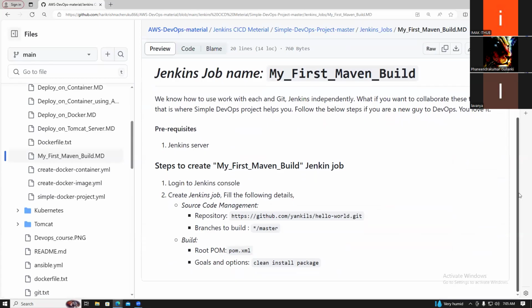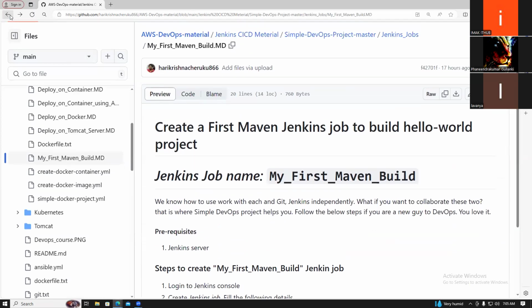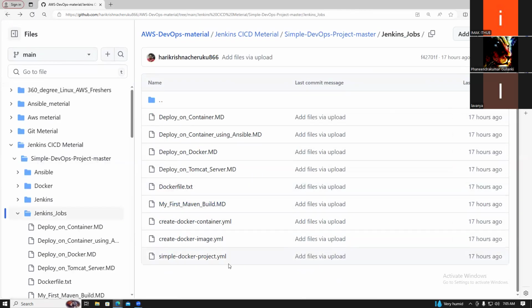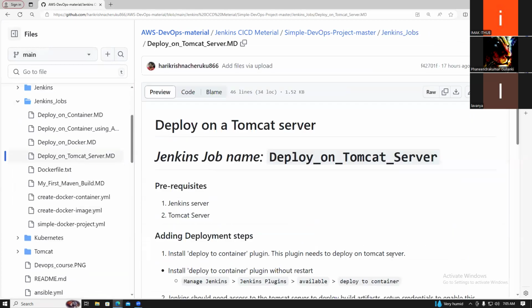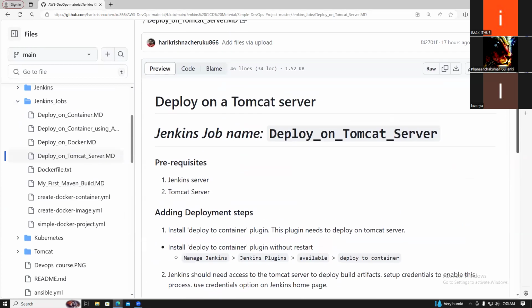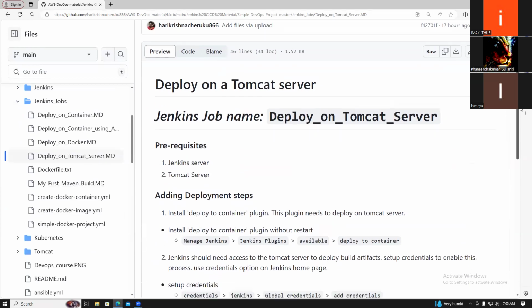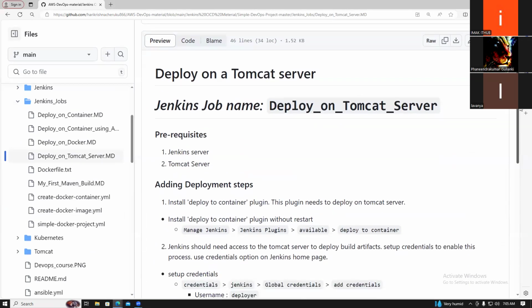So this is the call, guys. And so the first moment build a Docker container, simple Docker container, deploy container. So it's like deploy container, guys. Deploy some Tomcat servers. So today we will discuss about deploy on a Tomcat server. Jenkins job name: deploy on a Tomcat server.